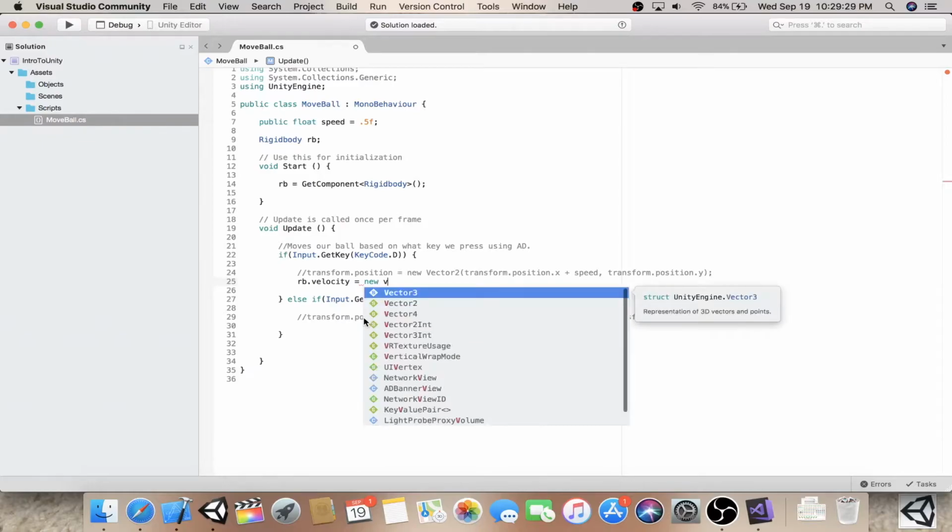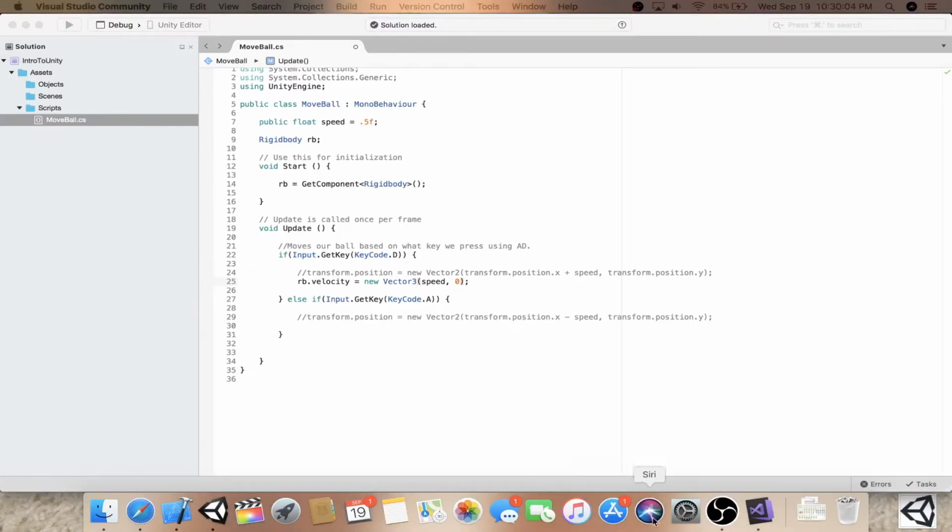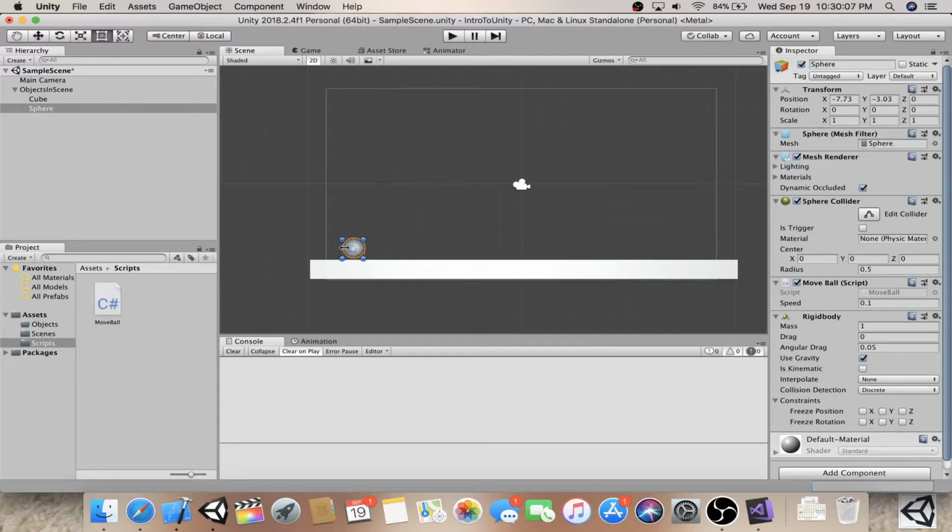So what we're going to do is do new Vector3, and we're going to want this to move. So we had this move at transform.position.x plus speed. What we could do if we edit the velocity is let the x component be speed, and then we're not going to change the y component, so it'll just be 0. So now whenever we click D, it'll move along the x-axis at speed.